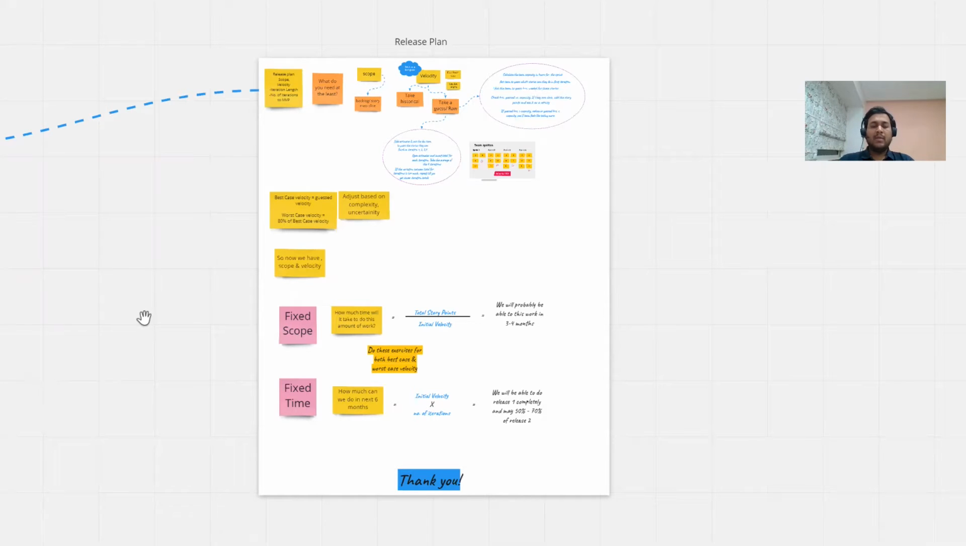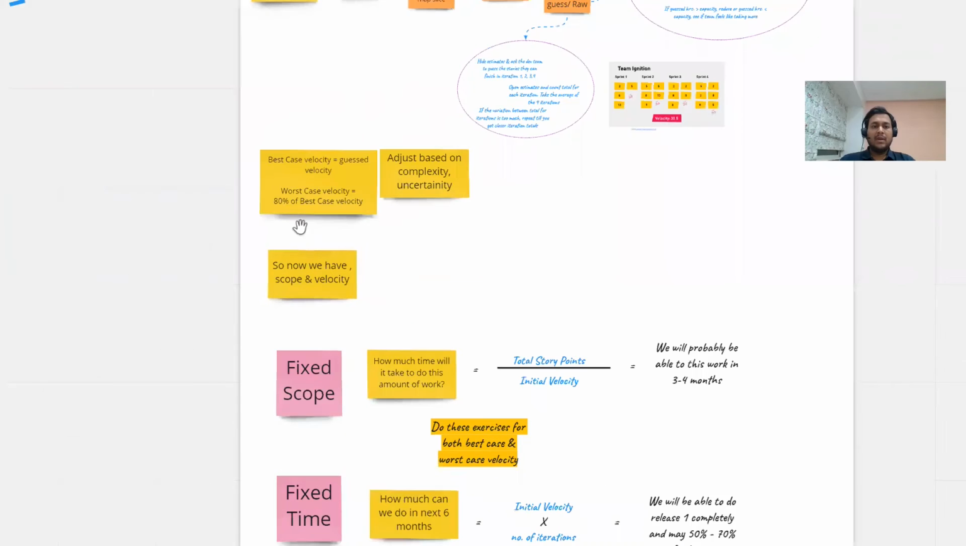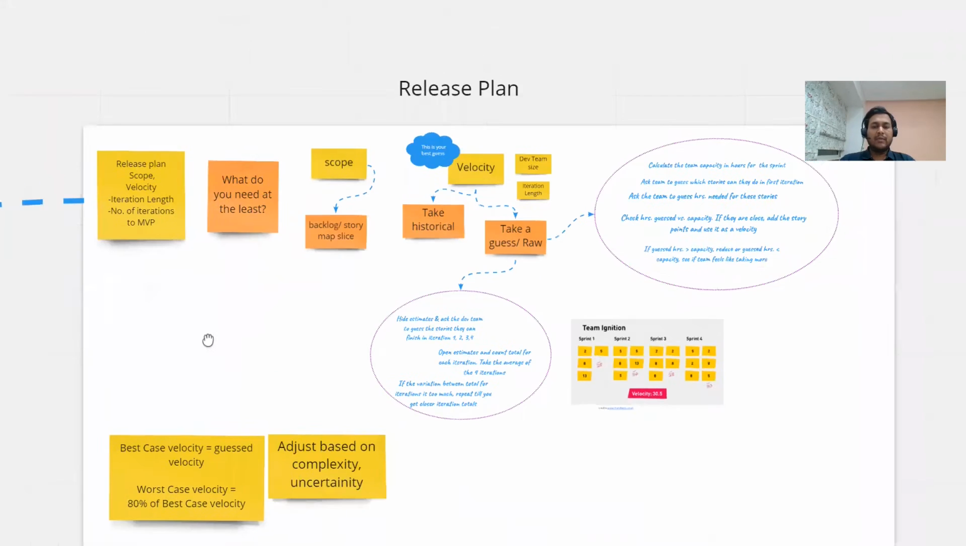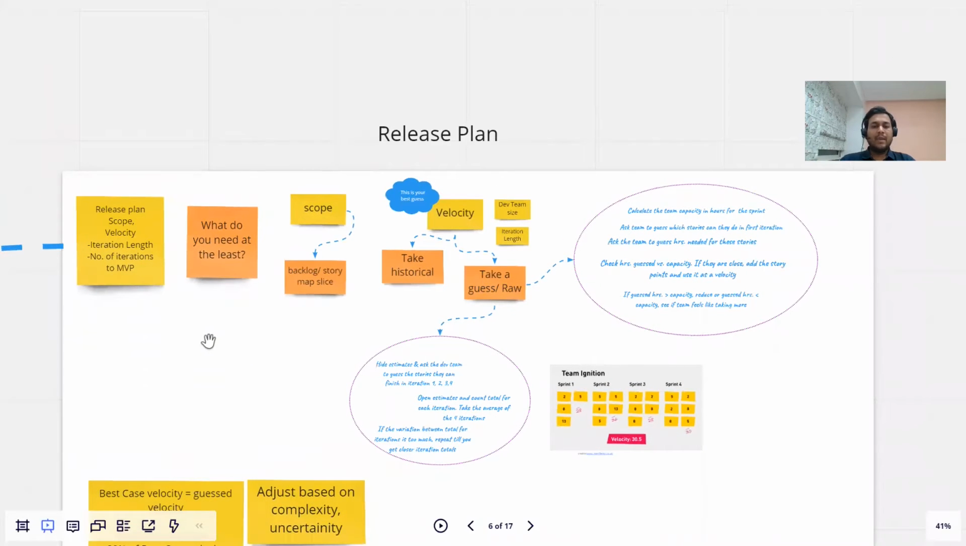With that, you will be able to determine how much time tentatively you would take to complete your release 2, or how much backlog you would be able to convert into product by the next 6 months. To come to a release plan of that sort, we will need two things mainly. One is an estimated scope that we already have from our previous video, and the second one is velocity.